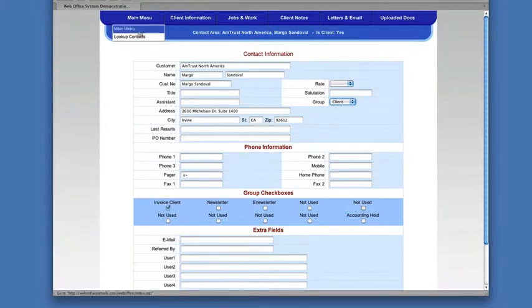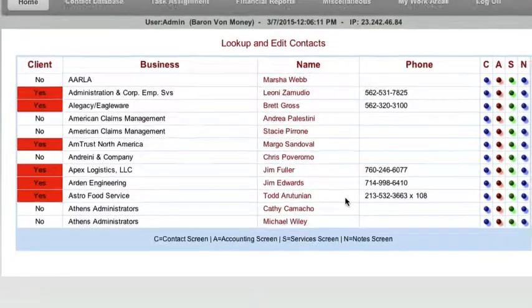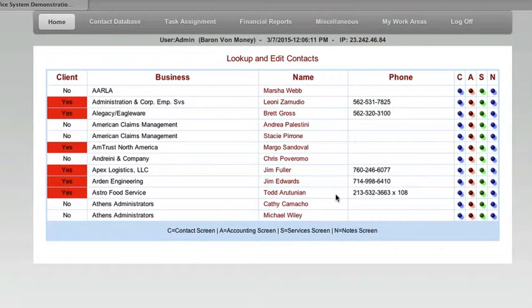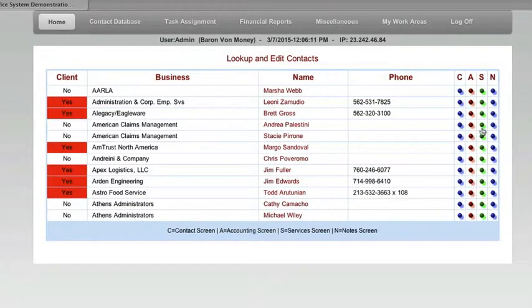So if I go to look up contacts now, this is your client lookup screen. Say for example you have 3,000 contacts in this database, which does not tax the system, by the way, and it won't slow down no matter what kind of connection you're on. You can put the first letter of the company, set this to company here, put the first letter in here and hit action, and it'll bring all the companies that begin with A into this system. And over here you've got their main screen, their accounting screen, their services screen, so you can go directly to the screen that you want. The one that we're in here is AM Trust North America.